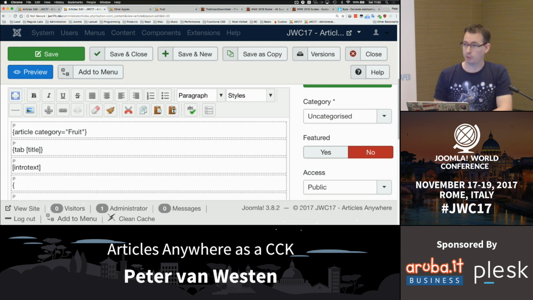And now we come into the if statements. Articles Anywhere supports basic if statements. So you can ask it if a certain value, a condition. So you say if ID is this, or if there is a full text, you would just say if full text, and it will check if it's empty or not. You can do stuff, but you can also say if last, which means if it's the last article that is returned in this category fruit, we will close the tabs in this case.